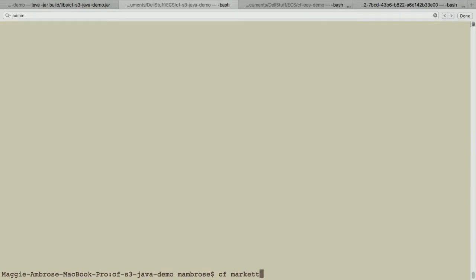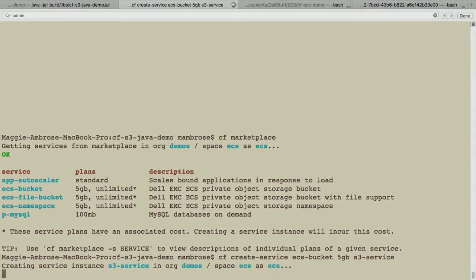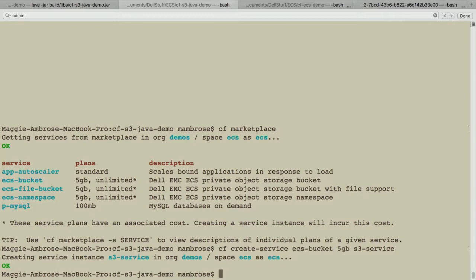Here, I'm now running on PCF, and I have the Service Broker available to me. When I run cf marketplace, I see all these services that are made available in ECS. There are bucket services for S3 buckets, buckets with file support enabled, which we'll see some examples of later, namespaces, and all of those types of things. So I can really quickly create a bucket service. And what we're going to see in just a few seconds is that the broker has gone out to the ECS system and, on my behalf, created this service for me in a matter of seconds.